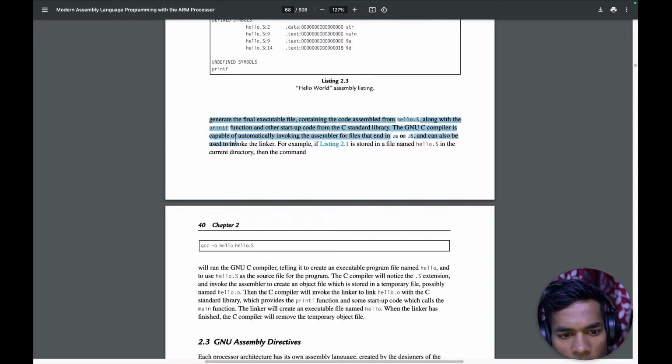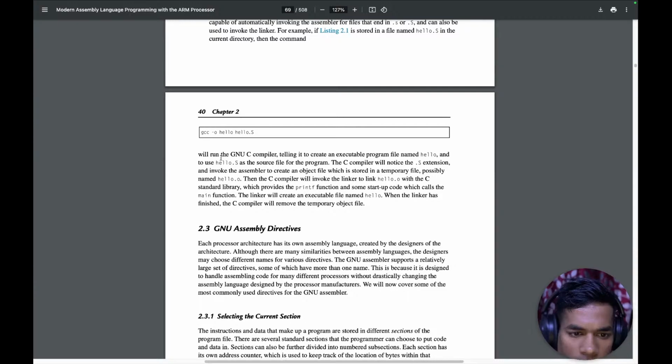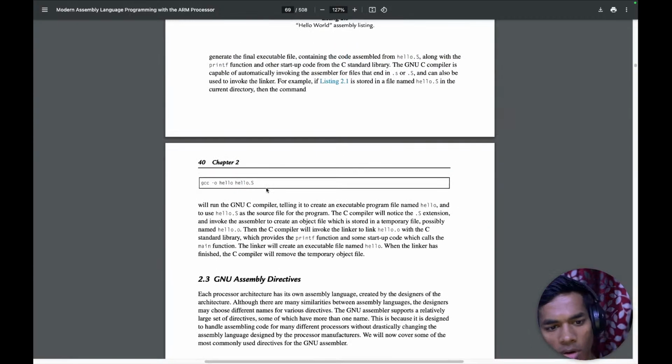The GNU C compiler is capable of automatically invoking the assembler for files that end in .s or .S, and can be used to invoke the linker. For example, if listing 2.1 is stored in the file named hello.s in the current directory, then the command gcc, that is GNU C compiler, then the command will run.